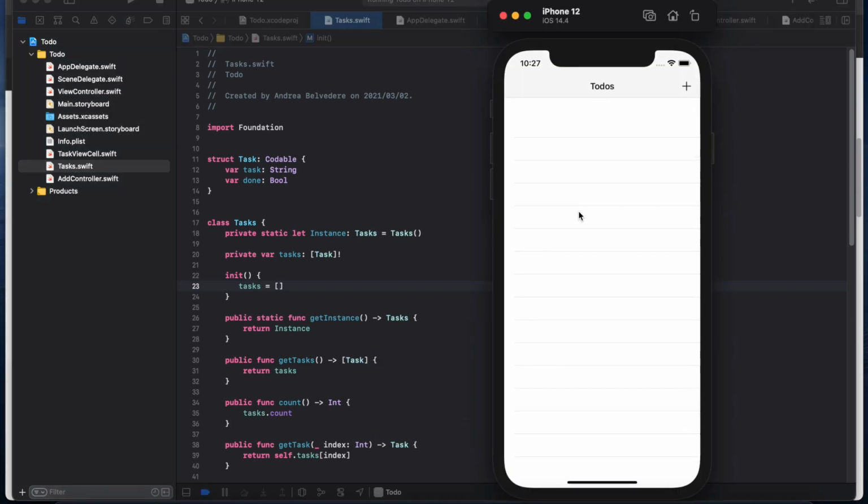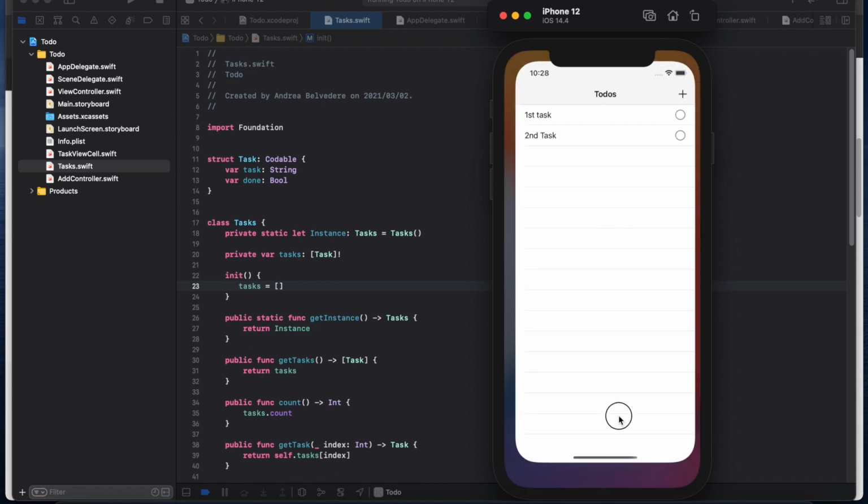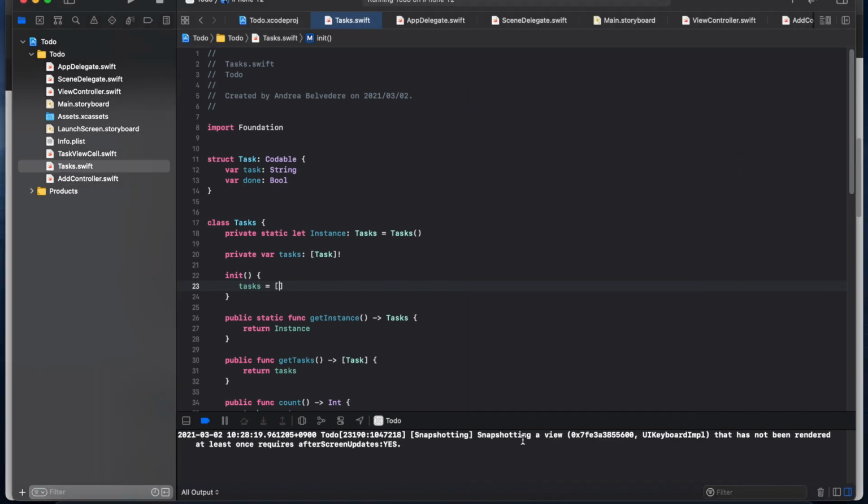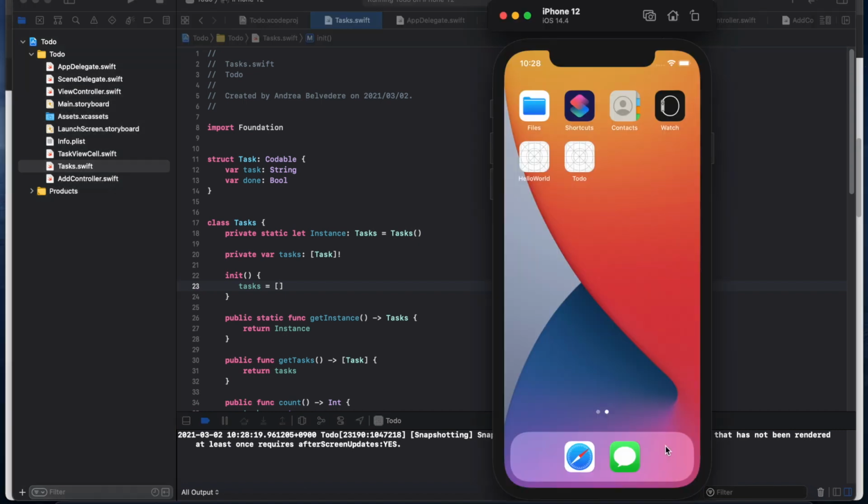Okay, good. So we have no task whatsoever. So maybe let's add our first task. First task, add. Okay, we have a task here. Great. Then we do plus, let's add another task. Second task, add the task. Okay, great. So we have these two tasks. Now let's see, in theory, if the app goes in the background, like in this kind of state, I don't know what this is saying here, something about not being able to render a snapshot of the view, but I guess it's nothing to worry about.